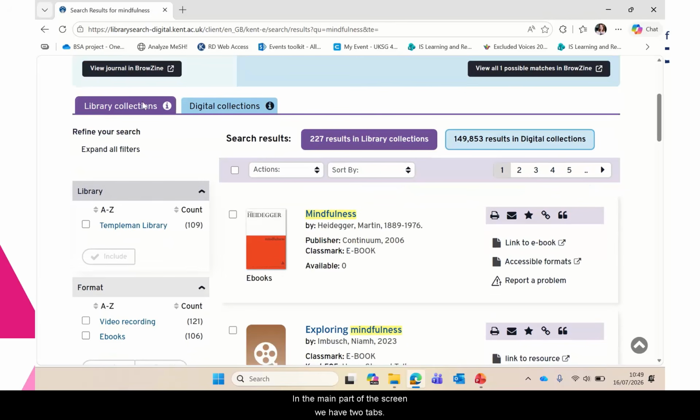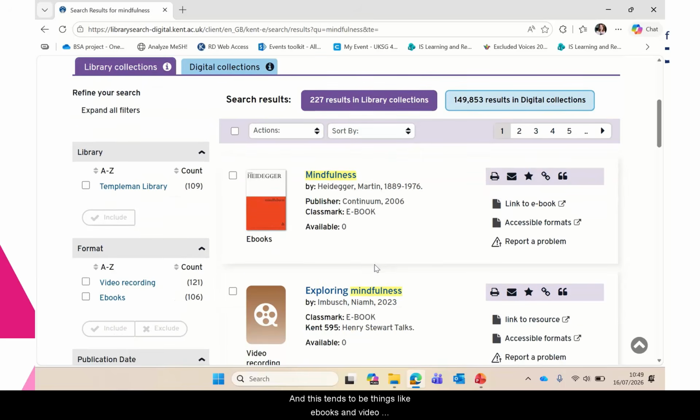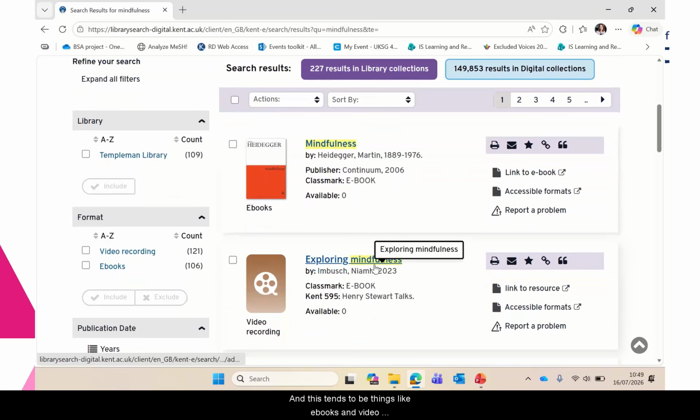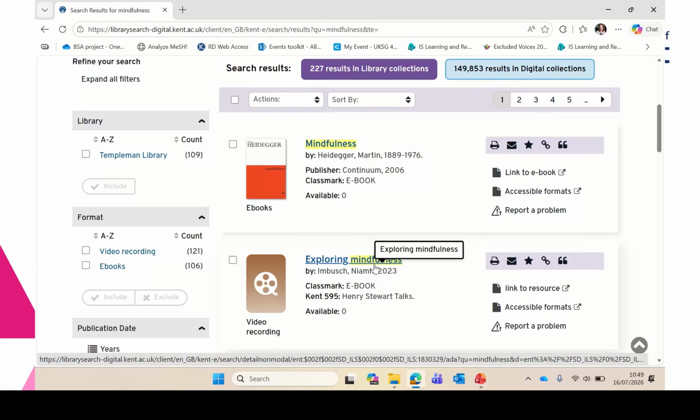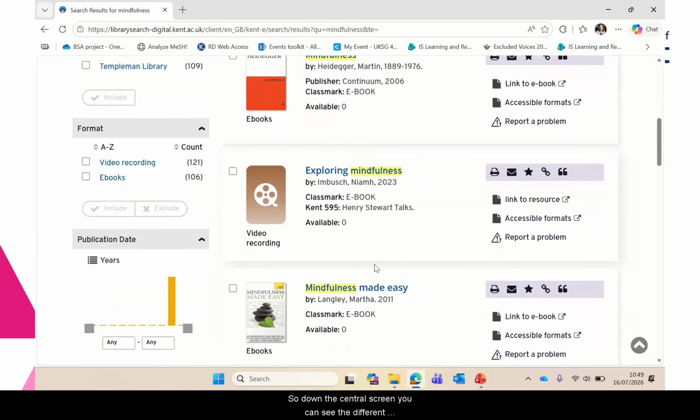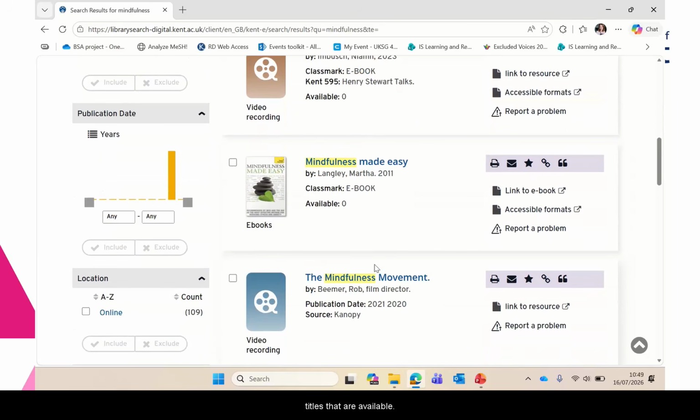In the main part of the screen, we have two tabs. So at the moment, we're in the Library Collections tab, and this tends to be things like ebooks and video recordings on the whole. So down the central screen, you can see the different titles that are available.